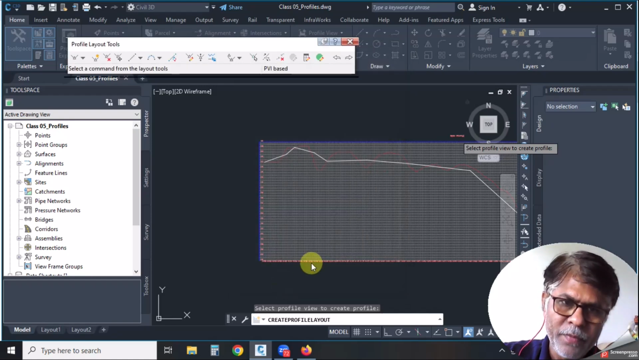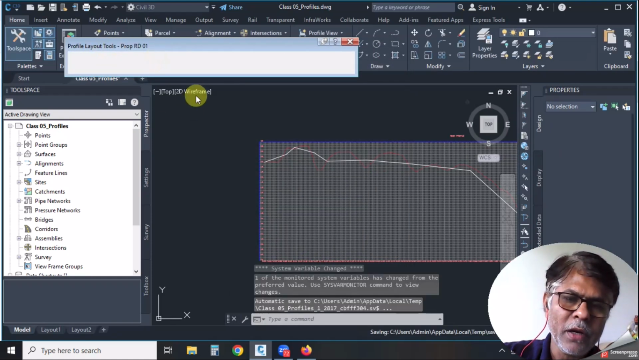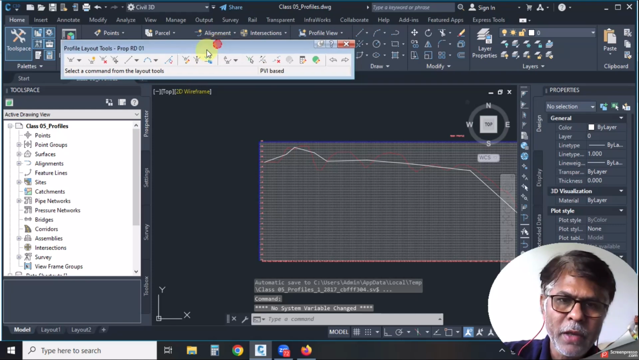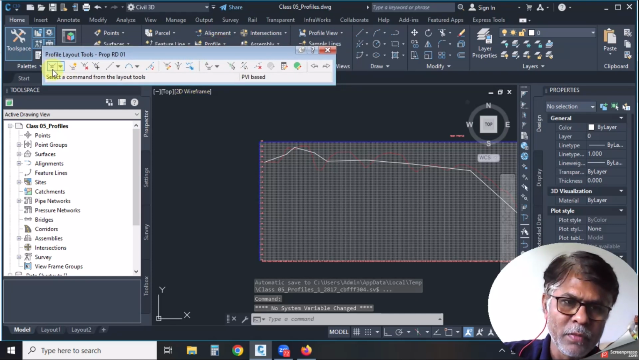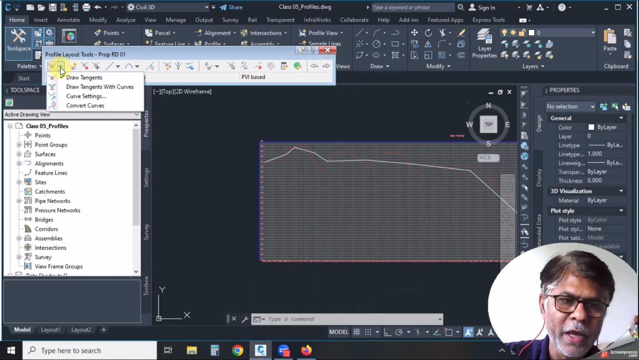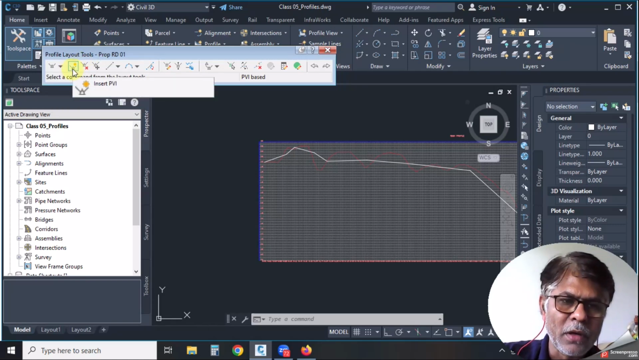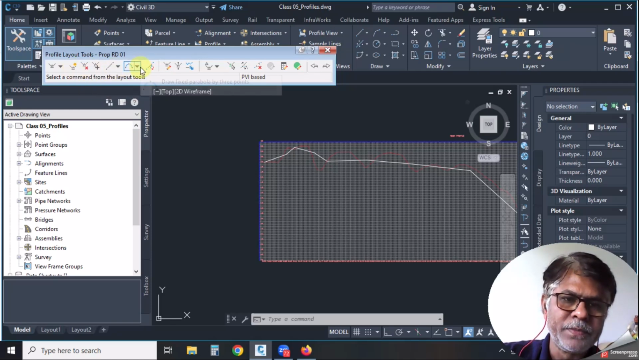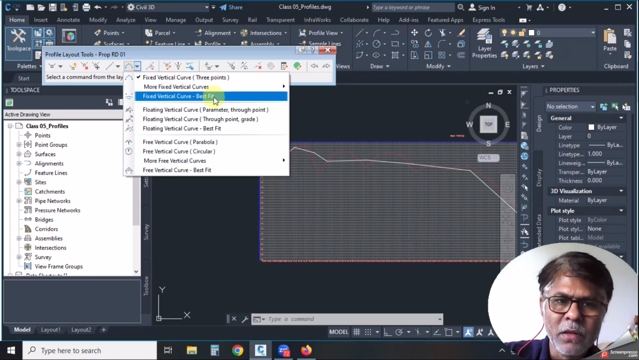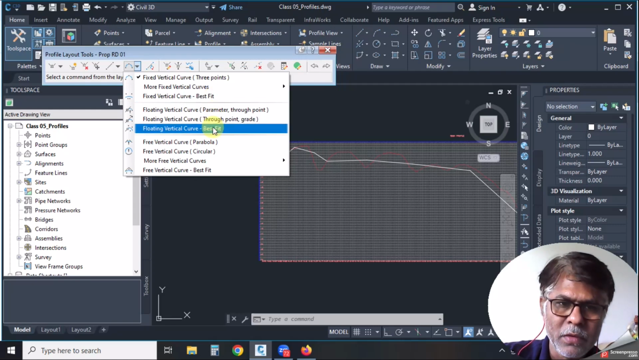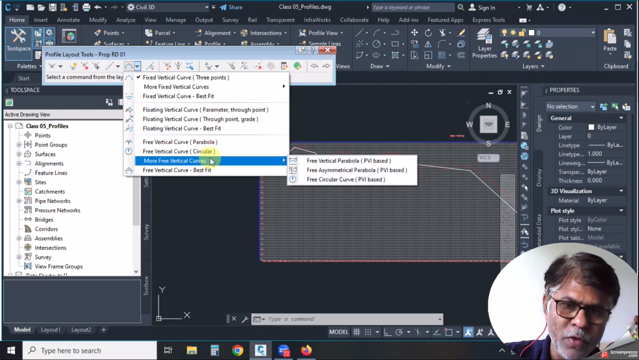Then say OK. I can see a profile layout tool here. Here I can perform many tasks. For example, I can draw tangent with curve. I can do curve settings here. Apart from that, I can insert PVI, I can delete PVI. Then I can draw fixed parabola or whatever curve style I want to use. I can pick and choose from here.